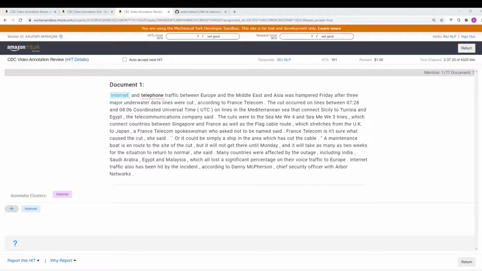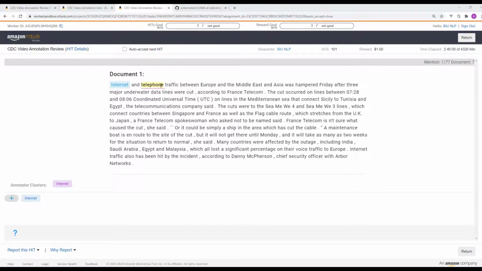For each current mention, reviewers are presented with an annotator's decision. They can then choose whether to approve or modify the decision. In this case, the mention telephone does not co-refer with internet, therefore the reviewer will correct the annotator's mistake.